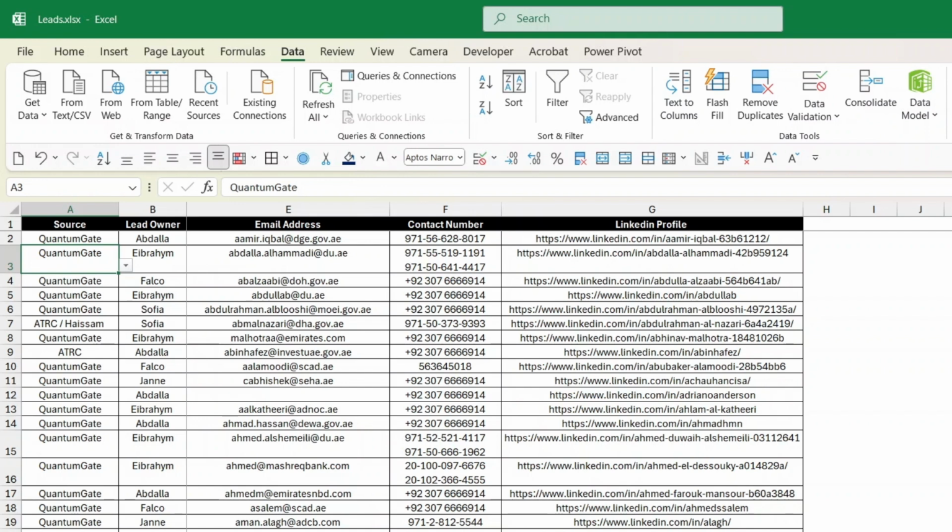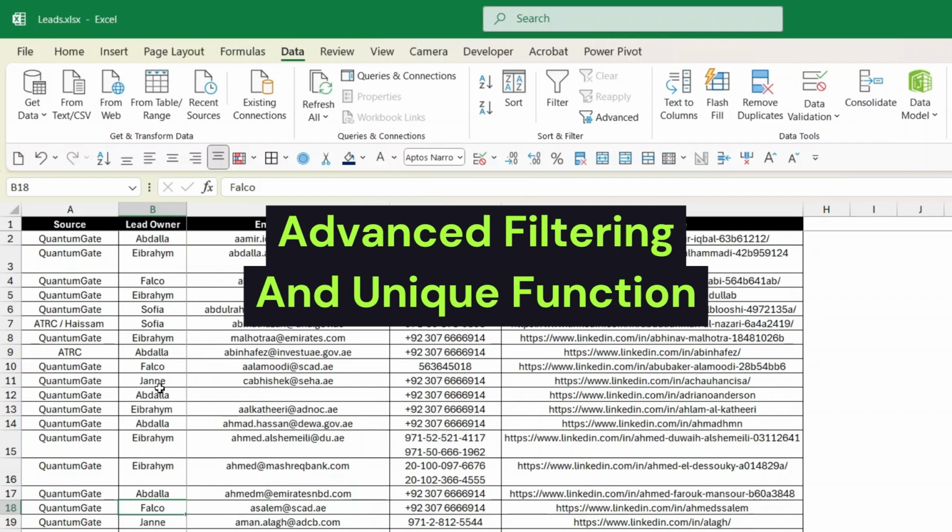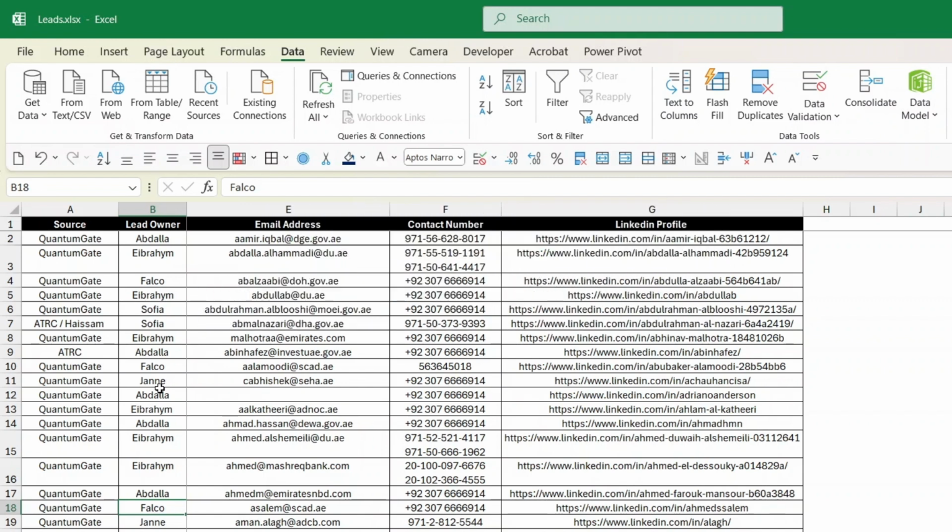In today's video, I'm going to show you how to do advanced filter and function in Excel, how to combine these two powerful functions together to achieve a great result. We're going to be making use of this dataset. Our first column has source, second column has lead owner information, we have email address, contact number, so on.